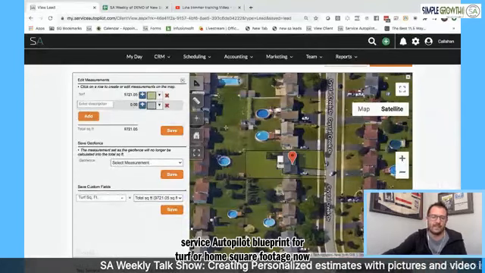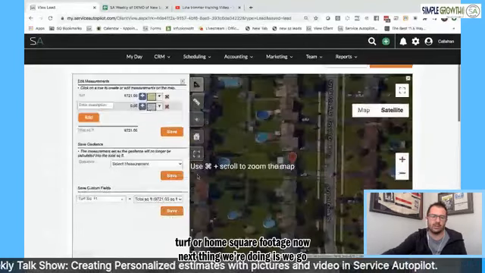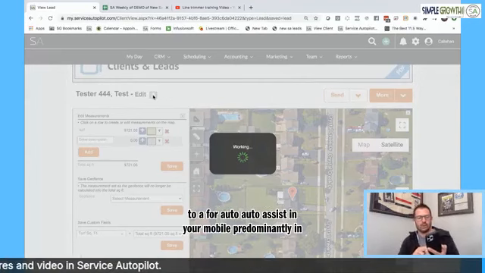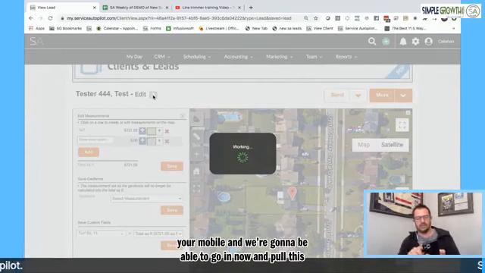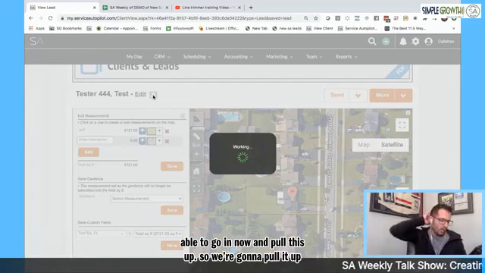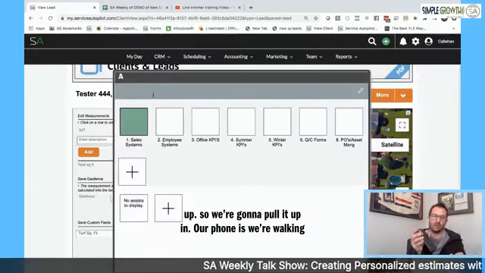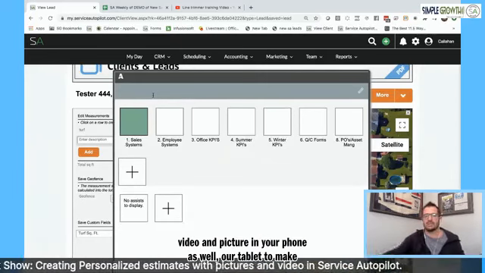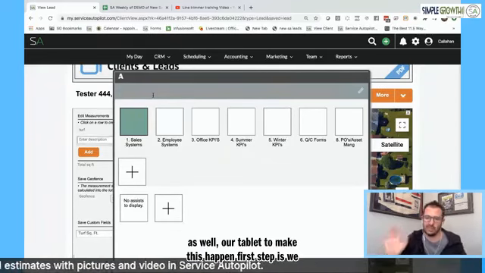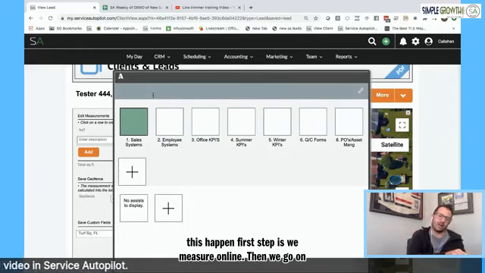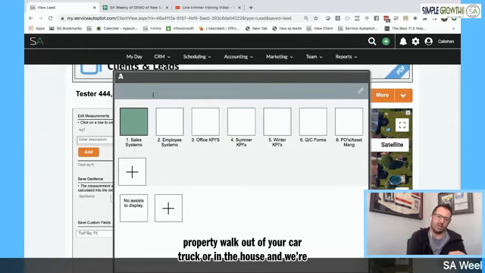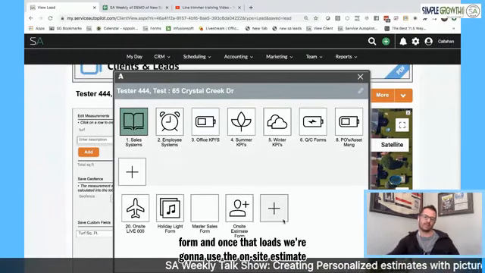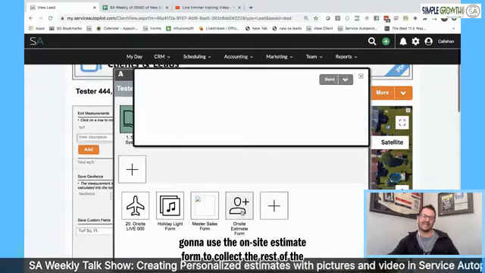Now, the next thing we're doing is we go to A for auto assist, or in your mobile, predominantly in your mobile, and we're going to be able to go in now and pull this up. So we're going to pull it up in our phone. And as we're walking around, we're going to use the video and picture in your phone as well, or tablet, to make this happen. First step is we measure online, then we go on property, walk out of your car or truck or in the house, and we're going to use our on-site estimate form. Once that loads, we're going to use it to collect the rest of the data that we may need.